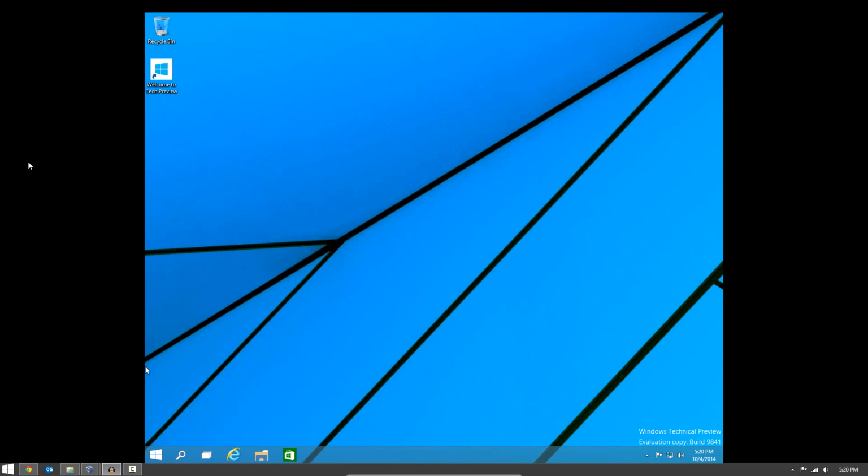Now, do keep in mind the Windows 10 Technical Preview is just a first glance into what Windows 10 is going to be like. Obviously, a lot of the main features are there, but there's a lot of things that will be added over the course until the final release is published.